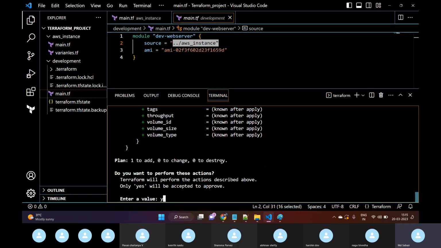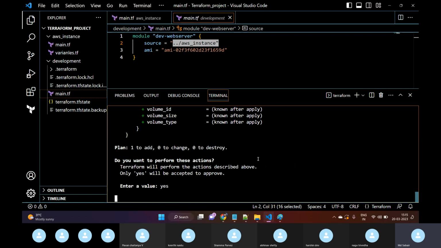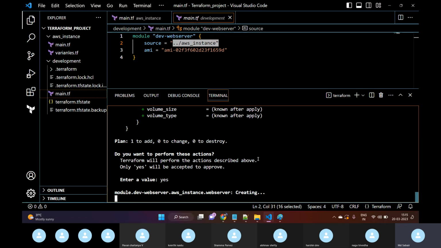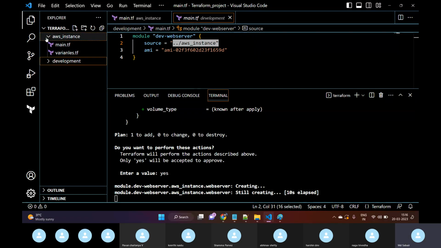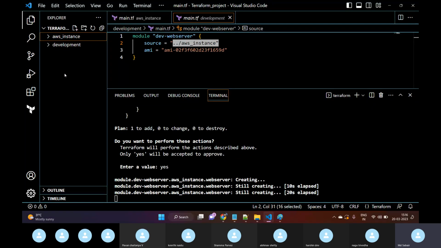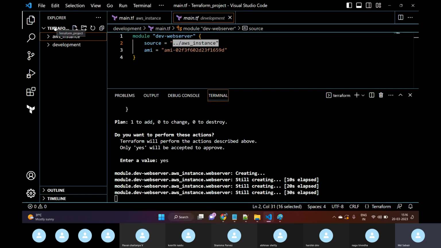Okay, so if I say yes, then this will create one EC2 instance for us. Okay, so similarly if you have one more environment, when will this be used? Basically, when do we use modules and all? If we want to use the same configuration for different environments. For example, as we discussed earlier, we have three environments, that is ITT, UAT and production. So what we can do, I can create a new directory and copy and paste.